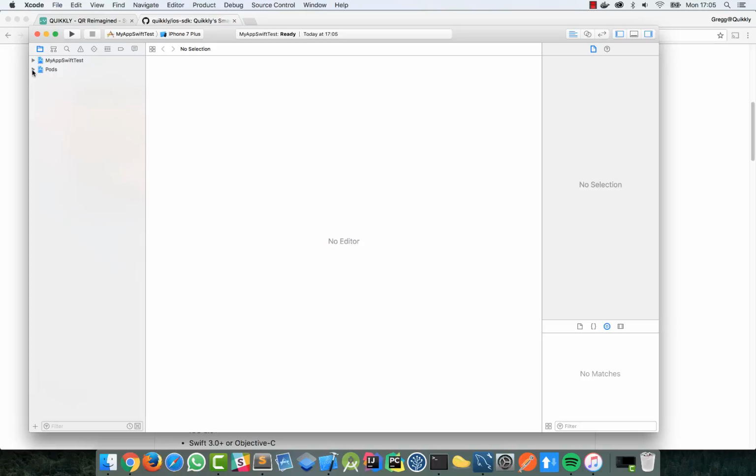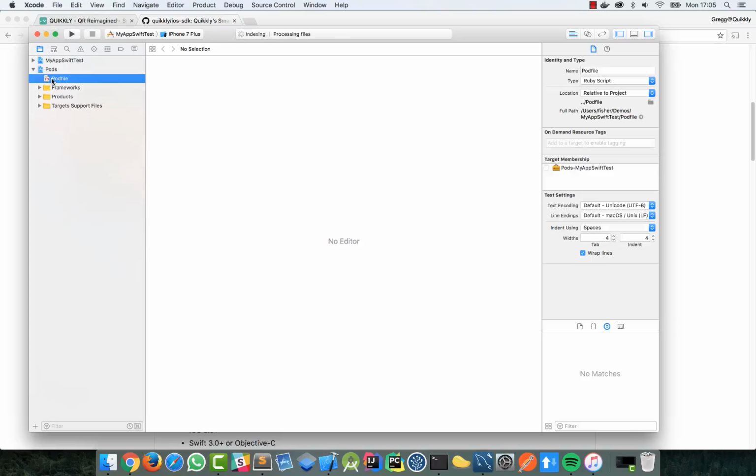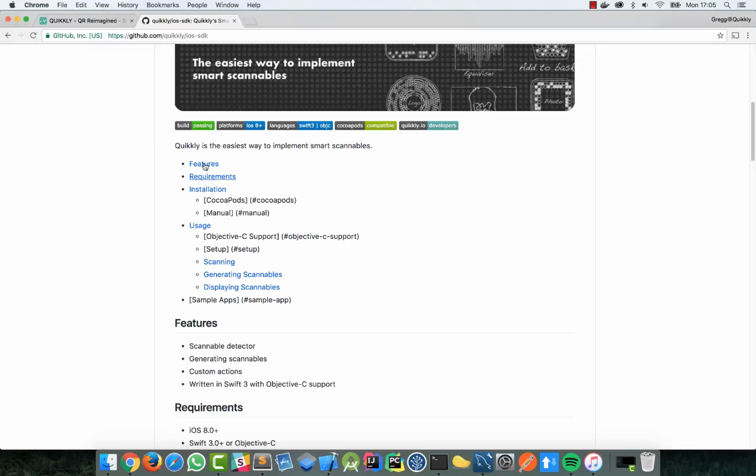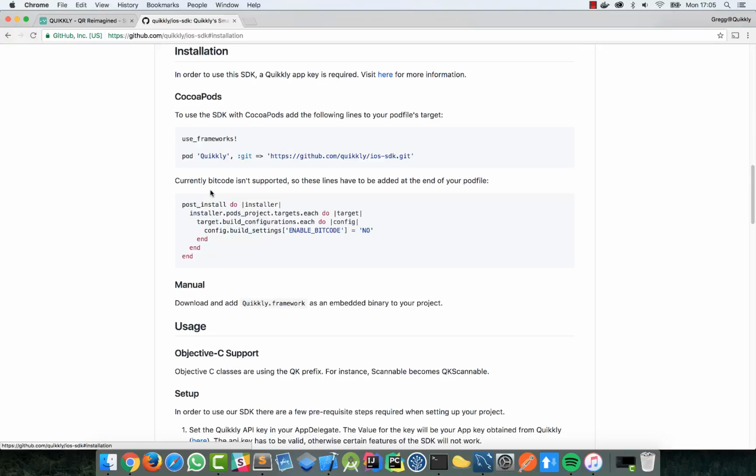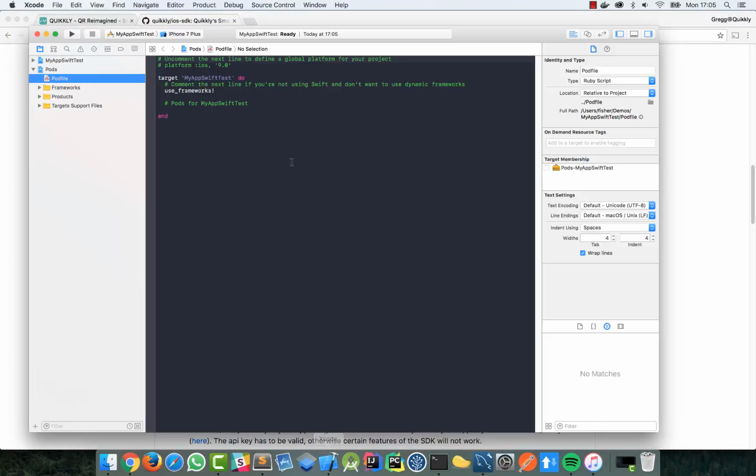Now we've got the workspace loaded, we can see the pod file. So what we need to do is add our dependency in here. If we go back to the developer portal, you can see we've got the Quikkly Git repo there, which will allow us to, well, that's our dependency. So we're going to copy and paste that in.